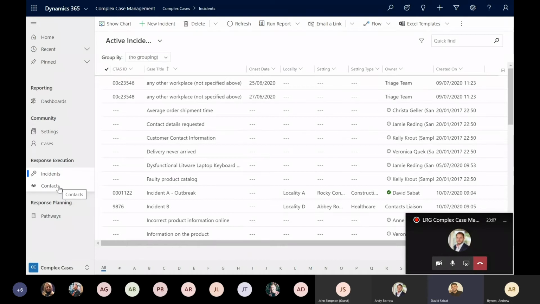This is where you can start building extensions of maybe contacts that have come into contact with an individual that's tested positive for COVID, for example. And then we've got things like pathways. I'll dive into that in a second, and we can go through that.